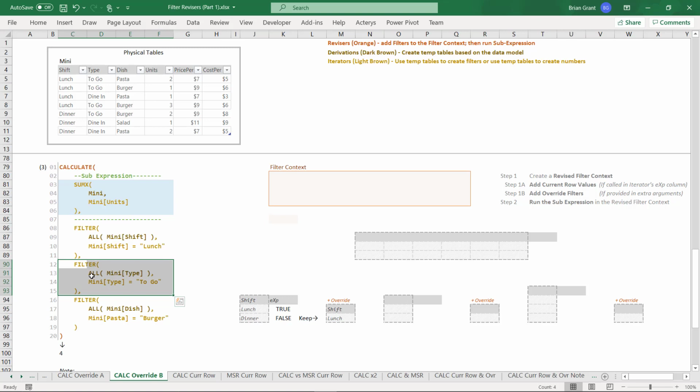Okay, good. So what are we going to do? We're going to go get this derivation right here where we get all the different types. We're going to pass it into the filter iterator where we add a column where we say, for each row, check to see if the type is equal to go, and we're just going to keep the true rows. Okay, so let's do that. So I'm going to come over here. What are the different types? Well, we've got to go, and we've got dine in, right?